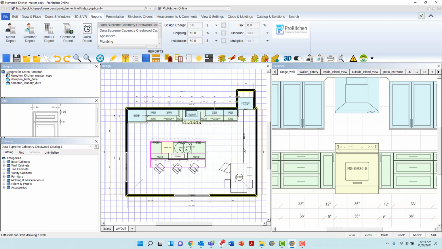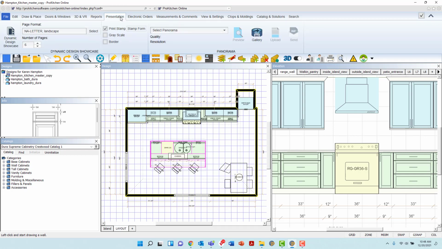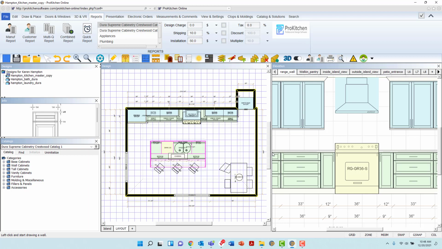There is an additional report called Dynamic Design Showcase. This is a completely customizable report that will create a template for presentation purposes, which will allow you to create stunning presentations of your designs for your customers in a fraction of the time. The Dynamic Design Showcase will be covered in a separate video tutorial. With ProKitchen Software's report tools, creating report and quote documents has never been so easy.